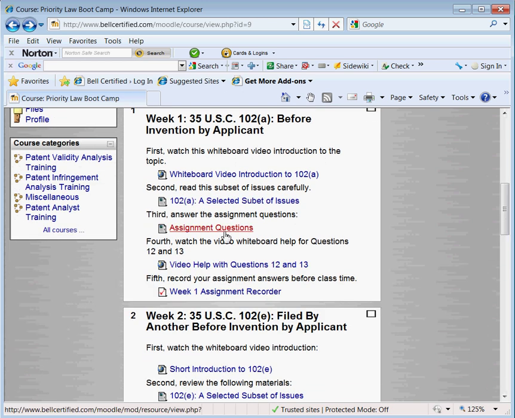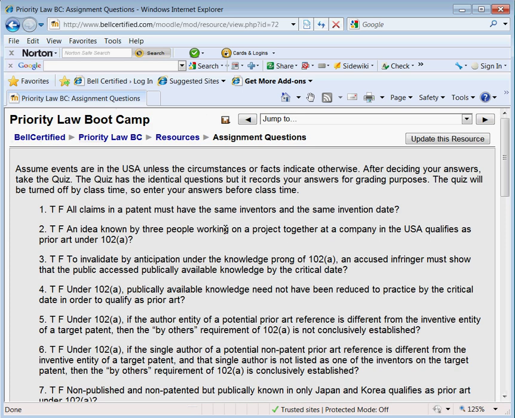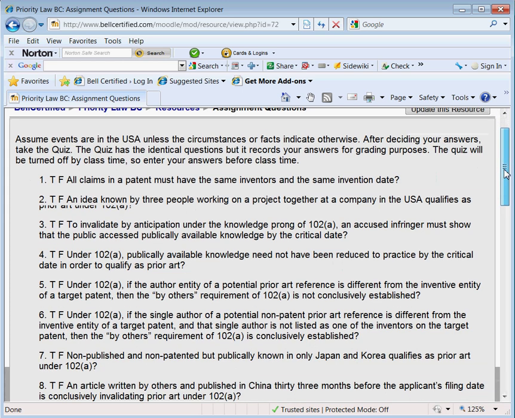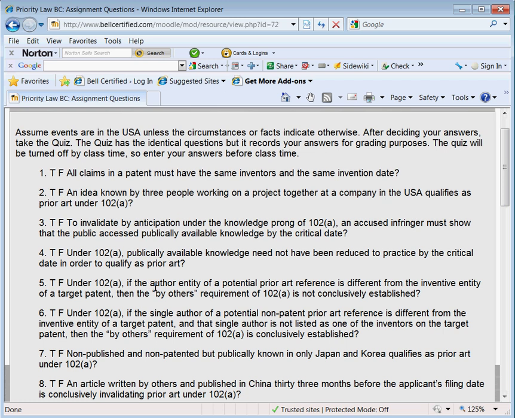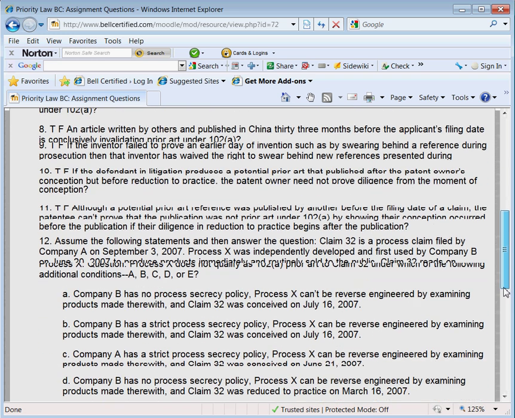Let's look at an example of questions. Here you ask some true-false questions. Under 102A, if the author entity of a potential prior art reference is different from the inventive entity of a target patent, then the by others requirement of 102A is not conclusively established. Of course, they would need to have read the materials to be able to answer that.